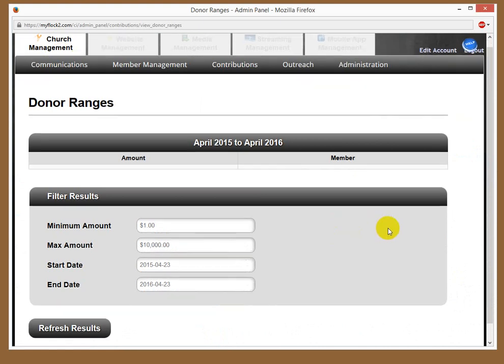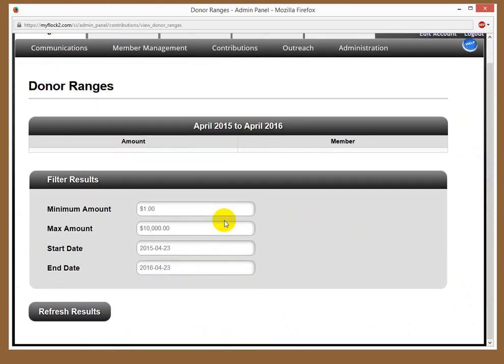What this tool is used for is, let's say you want to see the number of people who are giving at least, I don't know, $20 to your church, and you want to set up the maximum amount, whatever that might be. That's up to you to make that happen.